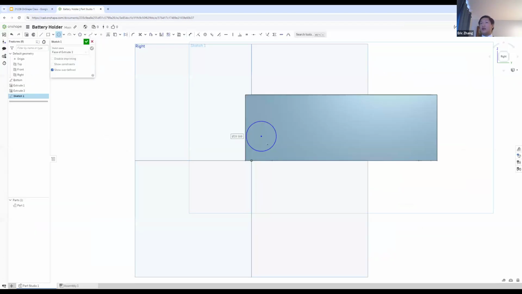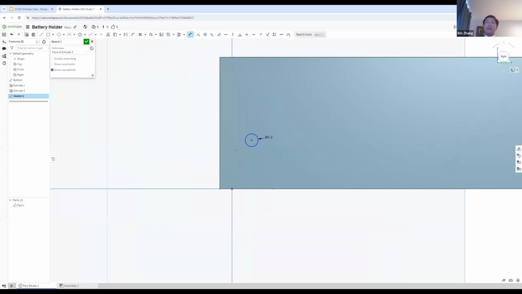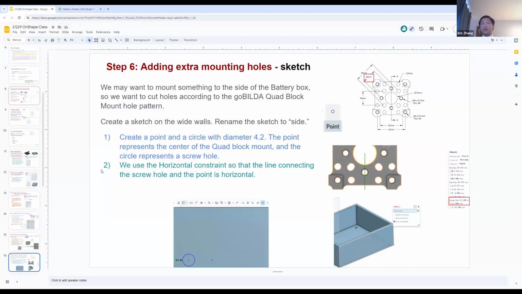Now afterwards, you can dimension the center point circle. Be sure to always dimension your things. It doesn't sound that important, but it saves you a lot of effort, since it's a lot easier than having to fiddle around with nudging a circle every single millimeter. Then afterwards, use the horizontal constraint to be sure the point is horizontal.